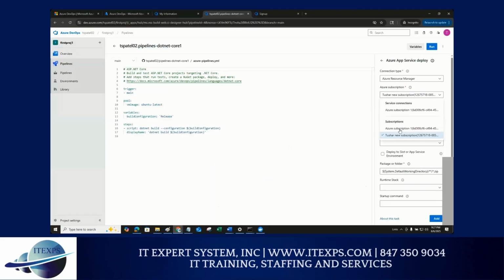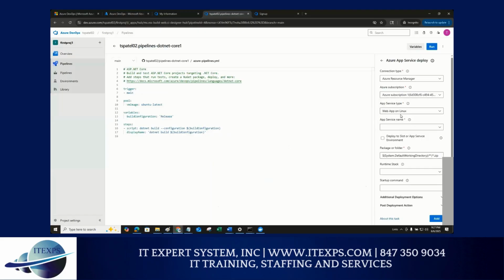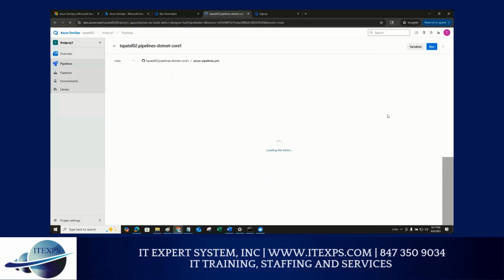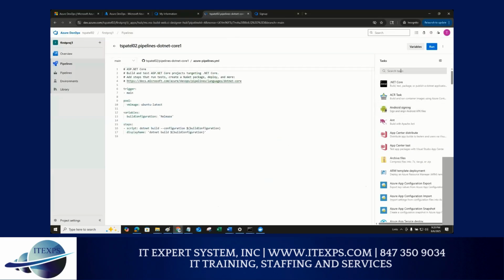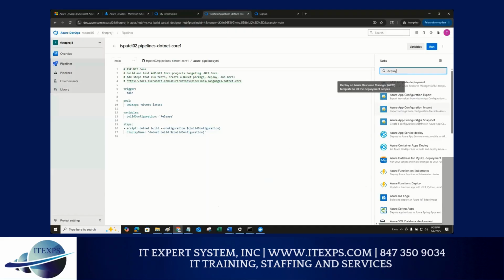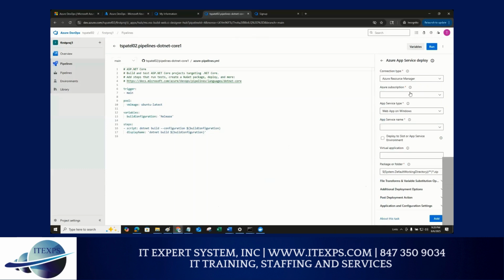Maybe if I toggle this first, it will force it. And if I do Azure subscription, now web app Linux, right? App server name, I give a name, let's say. It should come automatically. Let me refresh. Now deploy. Azure App Service deploy, right? So I selected, and I selected the subscription. Did I select this subscription? I think I selected that.